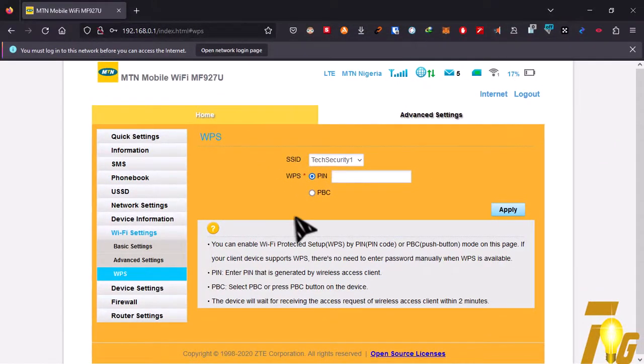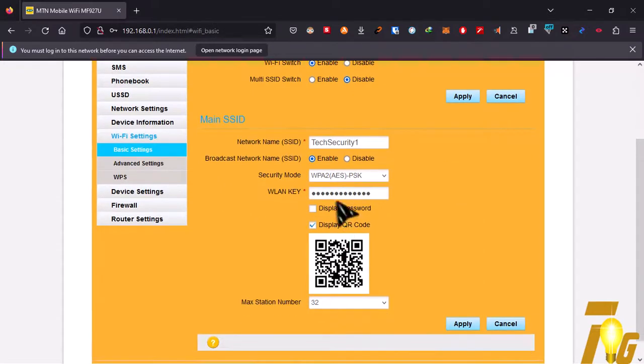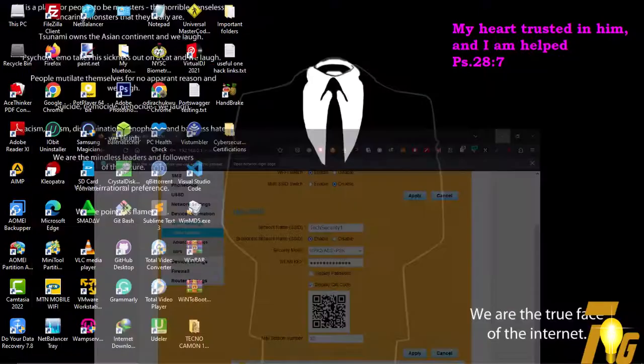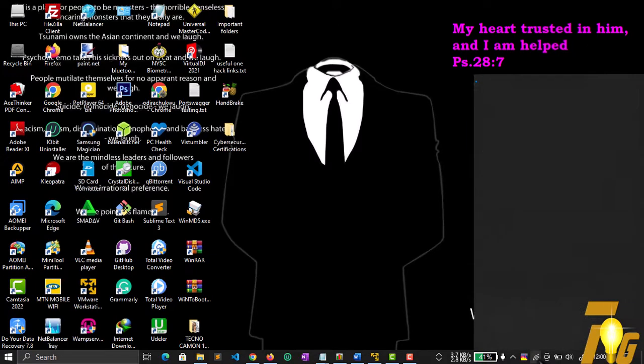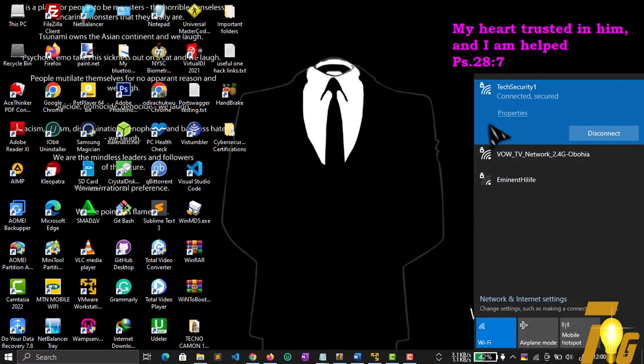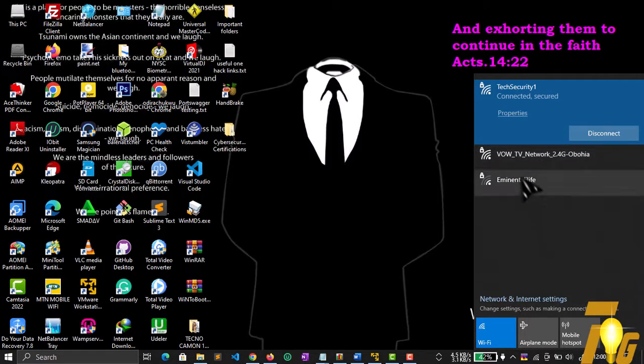The third aspect of it is to disable SSID broadcast. SSID broadcast, by going to what? Wi-Fi settings, basic settings. You see SSID is enabled. Once you disable it, if you come here, you will not see the network name. If you have not logged in before, any new person, once you click, what you'll be seeing is hidden network. So the person needs to put the network SSID or network name and the password.